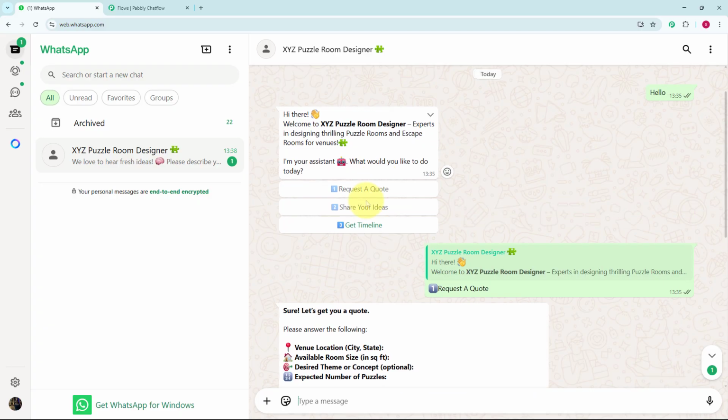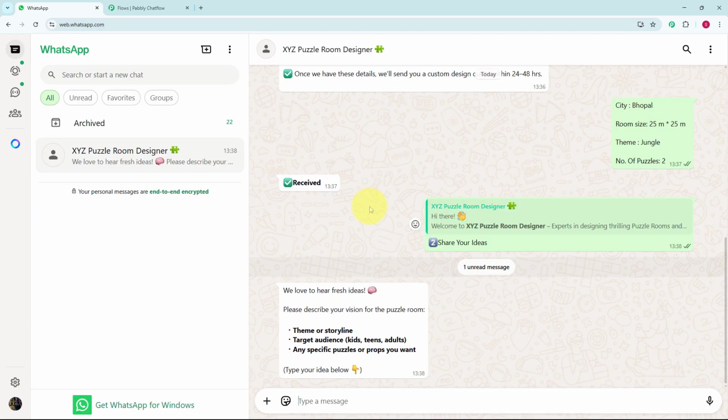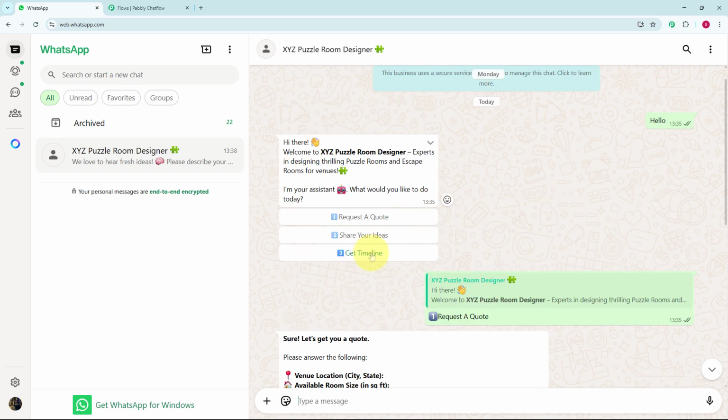Now let's move to our second button, that is share your ideas. As I'm selecting share your ideas, here I am getting a message which is asking me to enter my idea here. So I can enter my ideas here. Now let's move to our third button, that is get timeline.